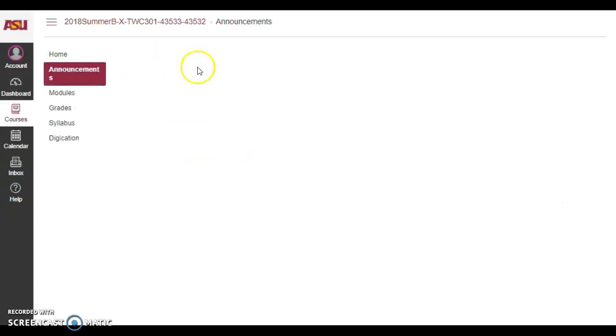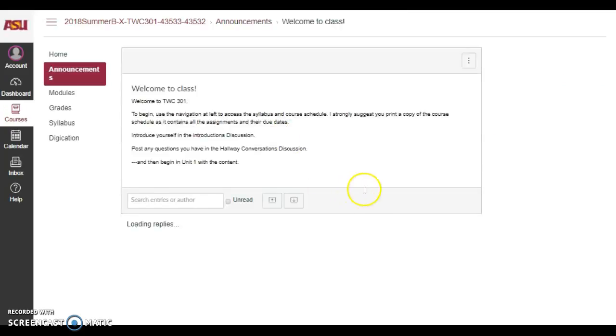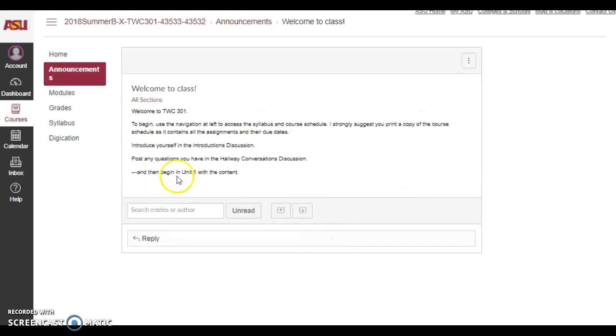Announcements is another important area. This is where I will be posting announcements that are of a general nature. You are responsible for checking that. So here's my first announcement to you. I'm going to go click on it. Okay. And there it gives me the assignment, or rather the announcement, and tells me as a student what I need to do. Okay. Click back on home.